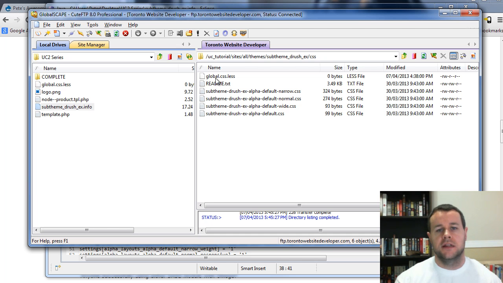You're going to have global.css in there, so you can go ahead and delete that. And then just create a file. It can be blank, doesn't matter. It doesn't have to have anything in it. But just create global.css.less and go ahead and upload that.